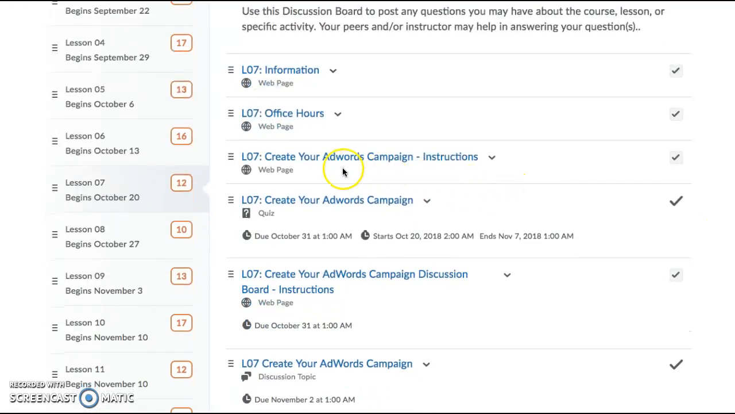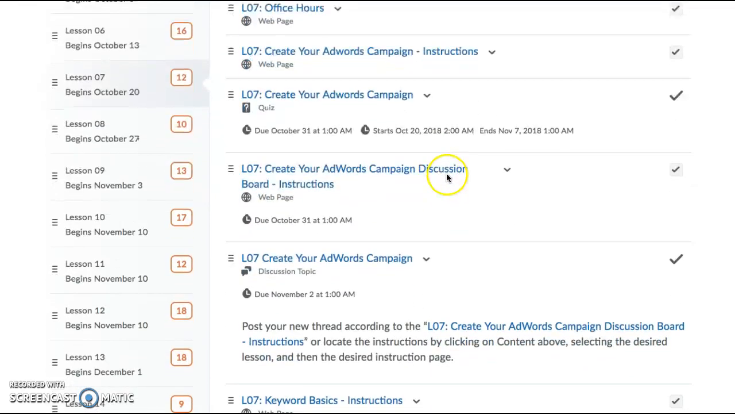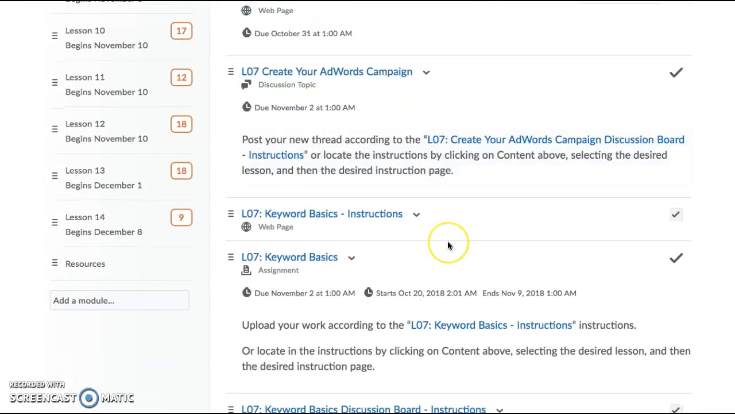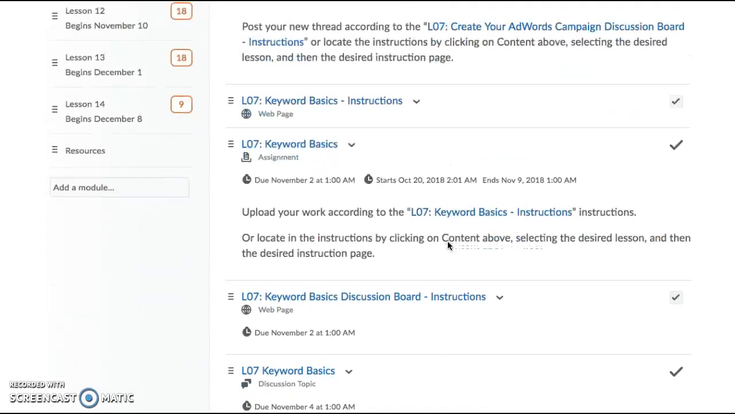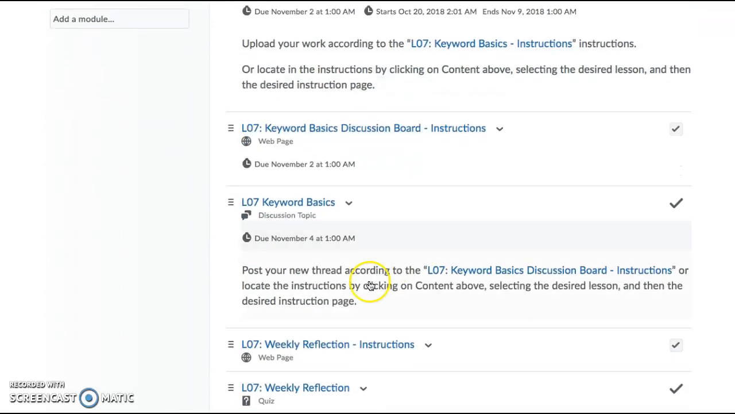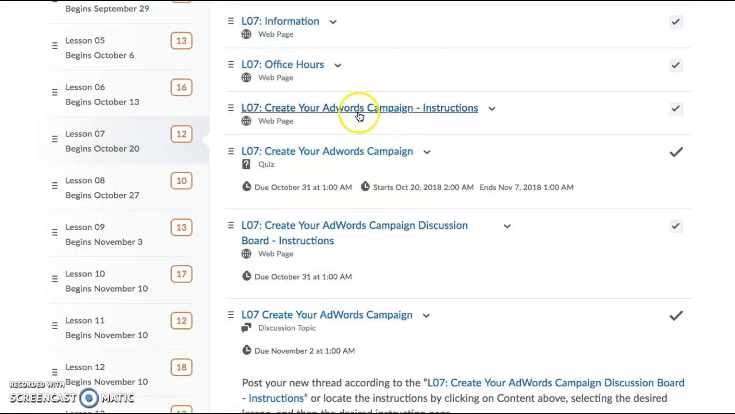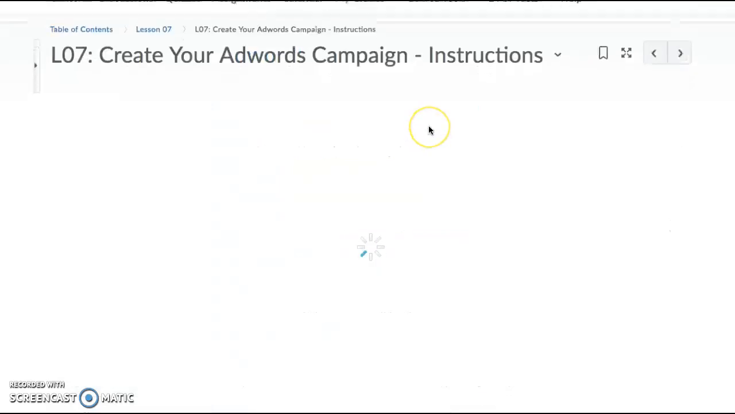Our two topics this week will be 1, creating your Google AdWords campaign, and 2, keyword basics. So we'll talk quite a bit about keywords, as that will be a core function of your digital marketing approach. And then obviously you'll have a weekly reflection as well. So let's start on create your AdWords campaign.